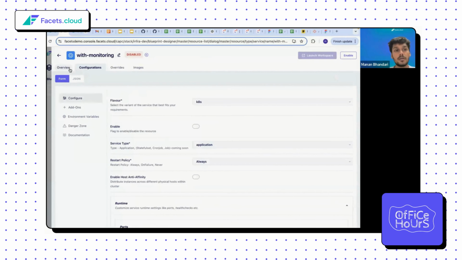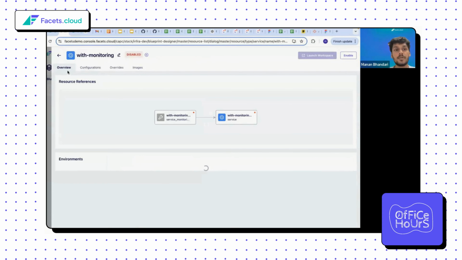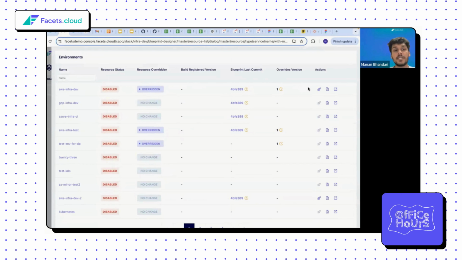Now, this is all about the configurations tab for that particular resource. But when I come to the overview of it, I can see which resources are connected to this particular resource, and also a combined view of the status of this particular resource across all the environments that are there. And if there is any release pending for this particular resource, I have a quick and easy way to make a release from here, only in this particular environment, for this particular resource.